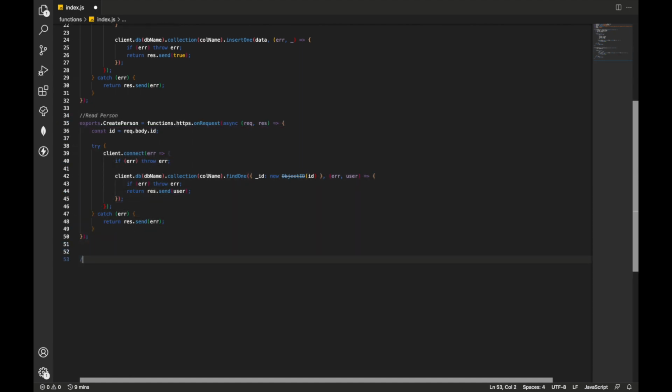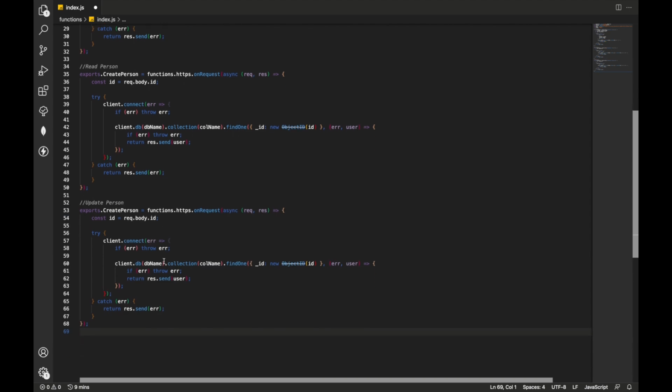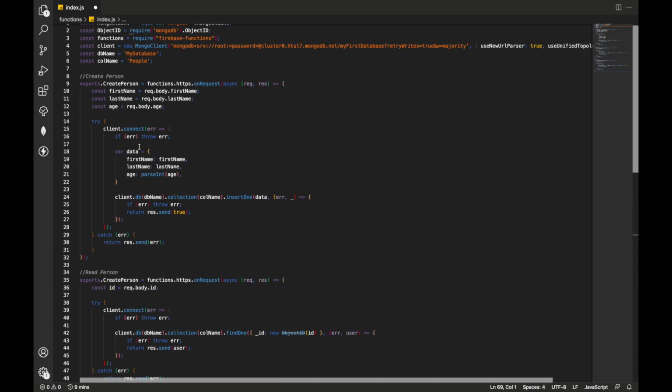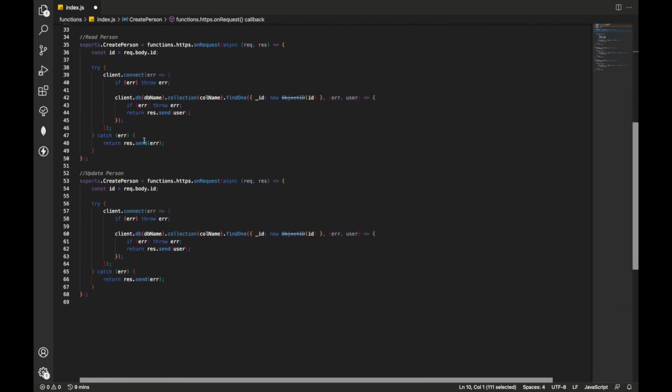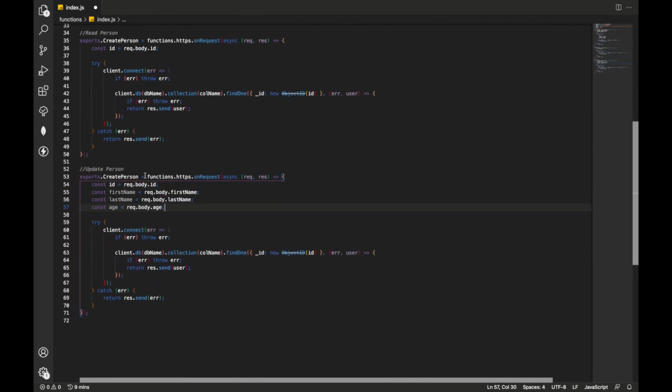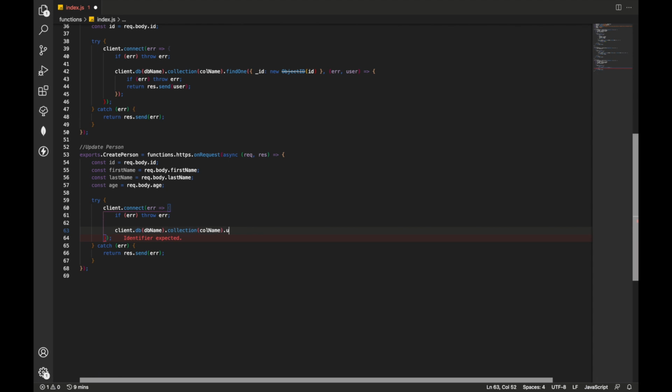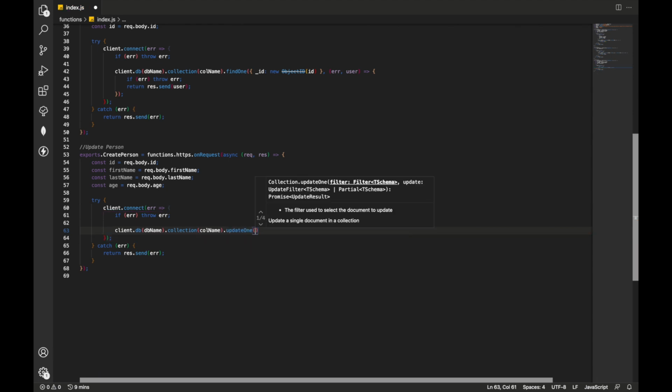Now we need to write our function for updating a user, or a person, I should say. So this time, when we update, we want to update based on first name, last name, and age as well, but we also need the ID to know which document we're updating. So instead of find one, what we want to do is update one. We're going to update one document based on the ID, similar to up here.